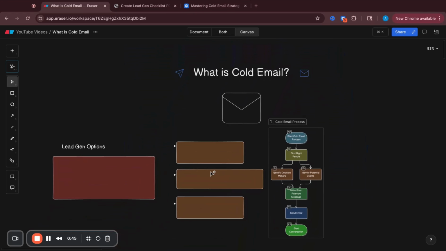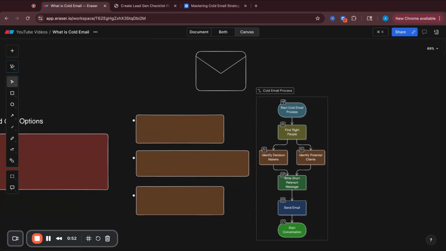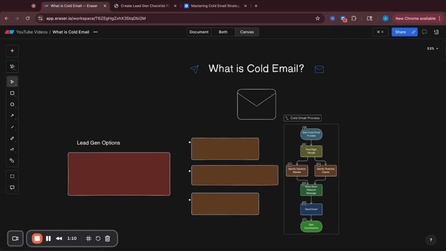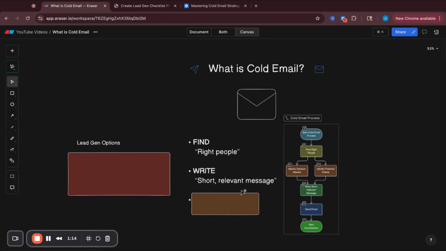But first, let's get into what cold email is. So just a little bit about it. We're going to see here in this graph. Starting the cold email process, it's all about finding the right people, identifying the decision makers, potential clients, and then writing short, relevant messages, really digging into pain points, specific copy that really is your solution, and then sending those emails and starting the conversation, booking the call. So that's really cold email on a high level. But you want to find the right people, write these messages, start the conversation.